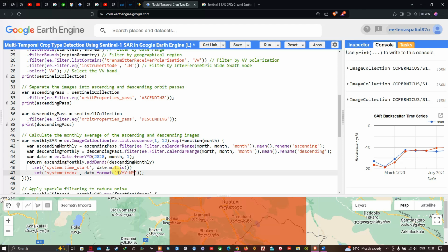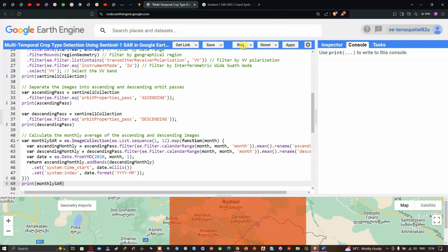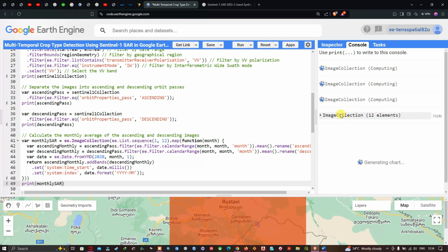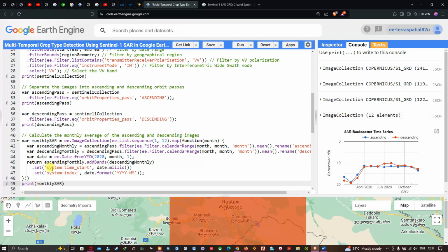Now to visualize the details of this image, let me show you. I'm going to enter print and mention the variable here, that is our monthlySAR. I'm going to copy this, paste it here, and run this code by clicking the Run option. Now we're going to visualize the details of this monthly average ascending and descending image, and also the system time start and system index we set. We're going to check this out. So navigate to the console section here.